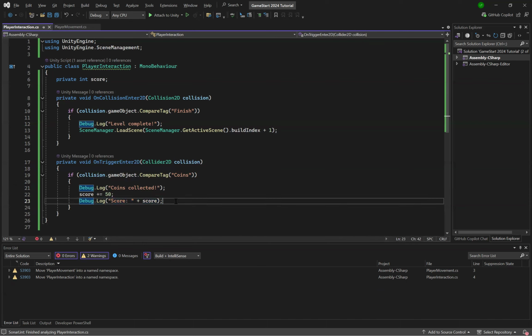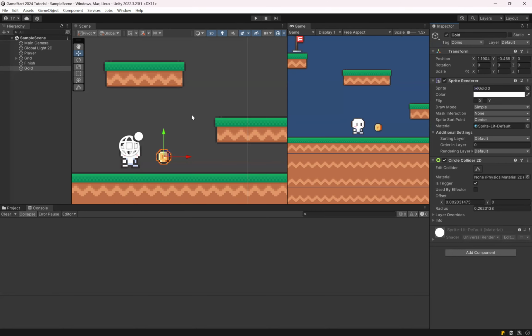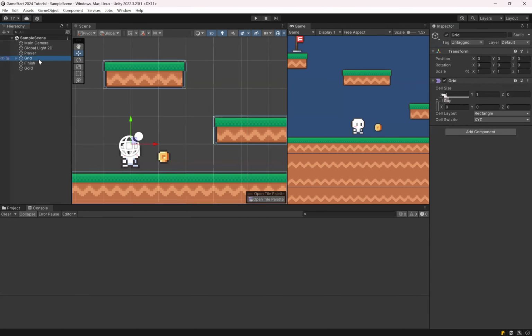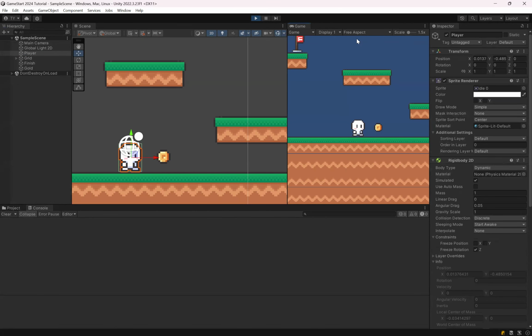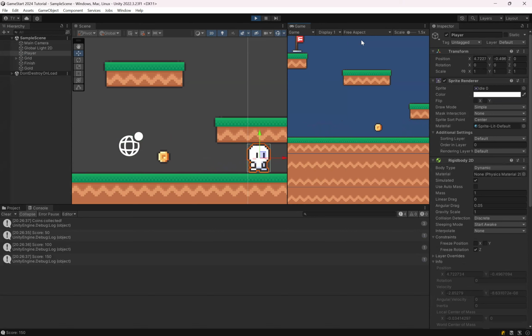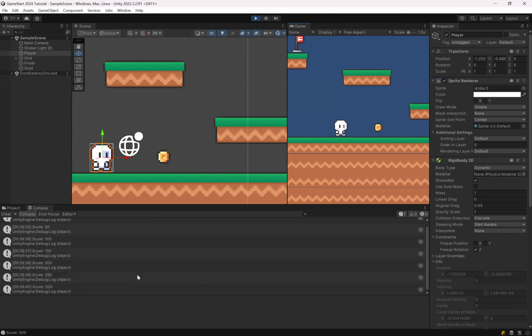So I'm going to print out the score plus the score, and this will print out the score as well as the number that is stored inside the score. So let's get back here. And since the coin is already attached, the player already has this attached. I click on play here. And now, as I keep going through the coin, you can see that my score is increasing by 50 every time.